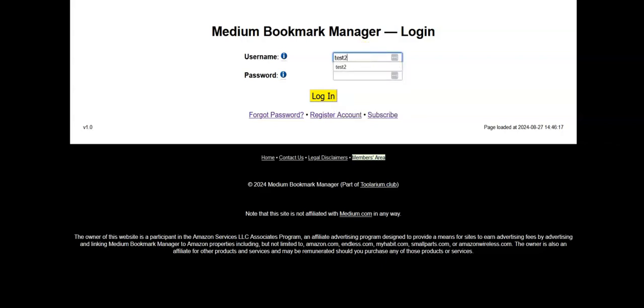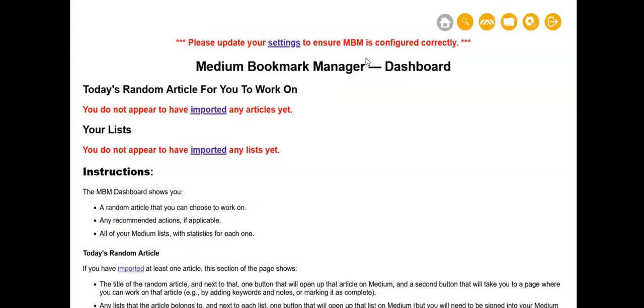When you first log on, you'll notice you go to a dashboard and you'll see some red warning messages. These are to ensure that firstly you set your account up correctly, and secondly it's a reminder that you need to import your MBM download file. So let's take a look at the settings first.